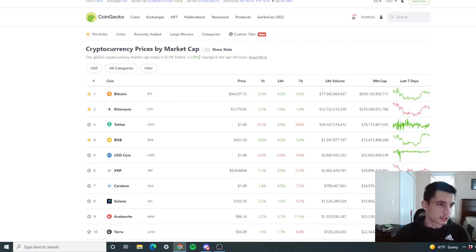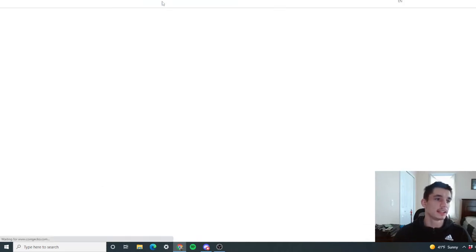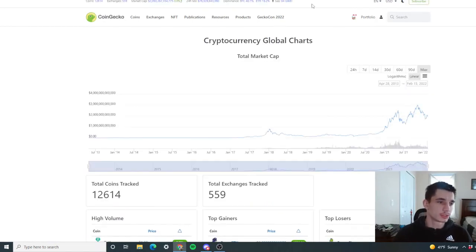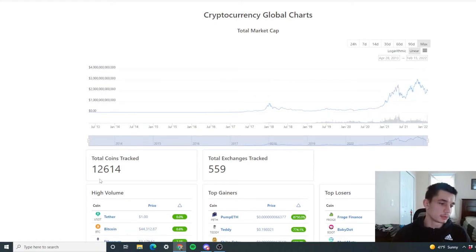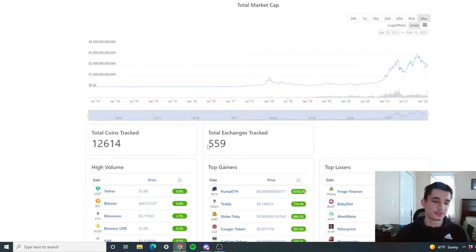So CoinGecko.com, upon first sight, we see this very top section right here. This section is the cryptocurrency global charts. This just looks at crypto as a whole, and right now the cryptocurrency market is at about a $2 trillion market cap, and there's about 12,614 coins being tracked and 559 exchanges being tracked as well.